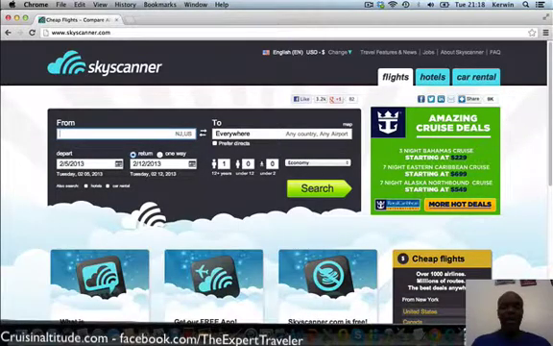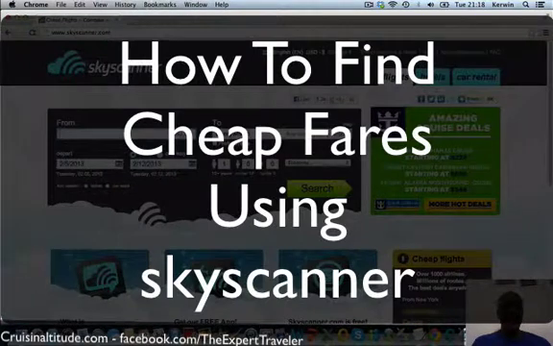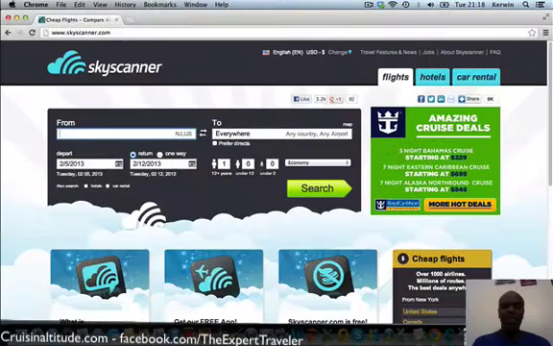cruisingaltitude.com. Today's travel tip is going to be how to find cheap fares using the skyscanner.net website, or you can actually go to skyscanner.com. Now, Skyscanner is this really neat website that would actually give you the cheapest fare between any two destinations.